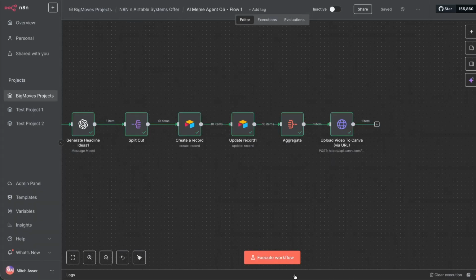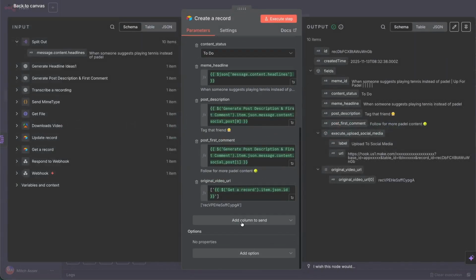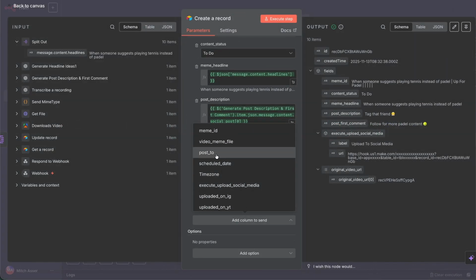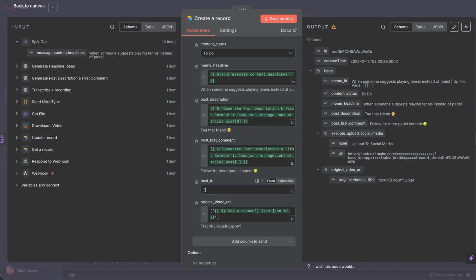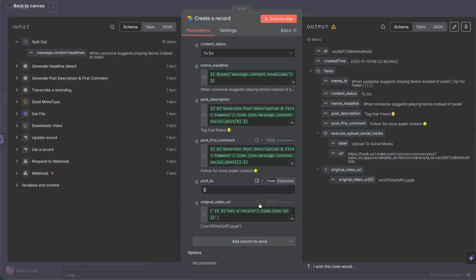So while we're waiting for that to download, let's actually fix this up. When we create a record, we should be able to go in here and go to post to. And if we put it in an array, and then grab all of those titles exactly as they are, we'll just copy that.